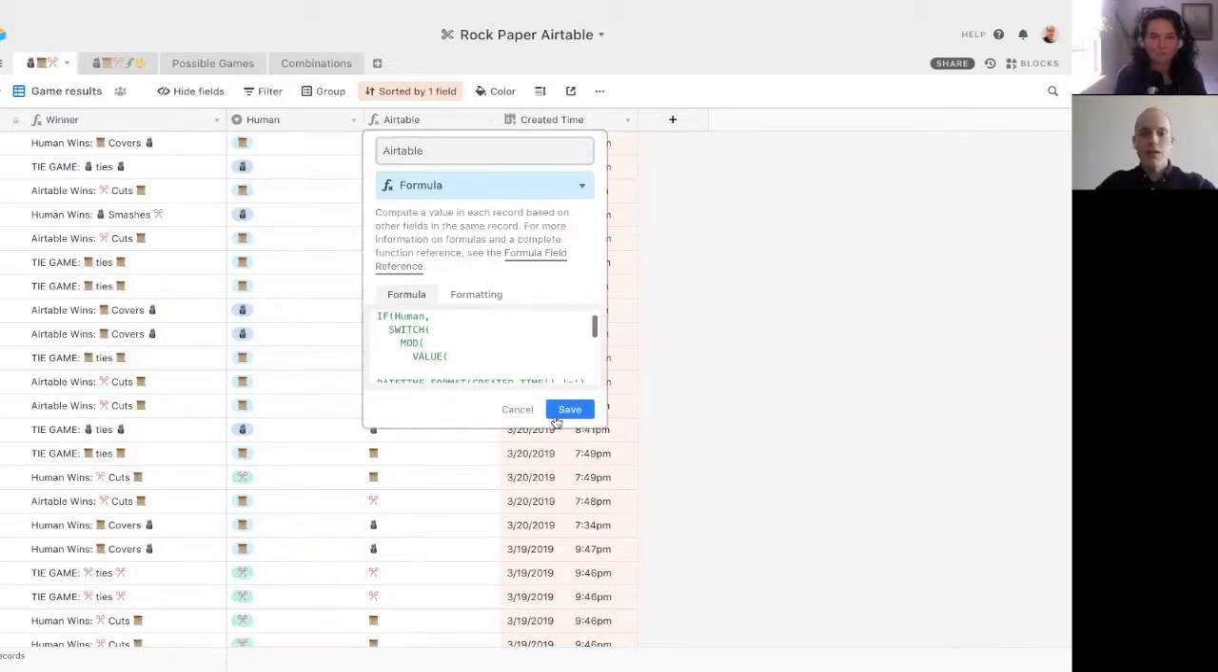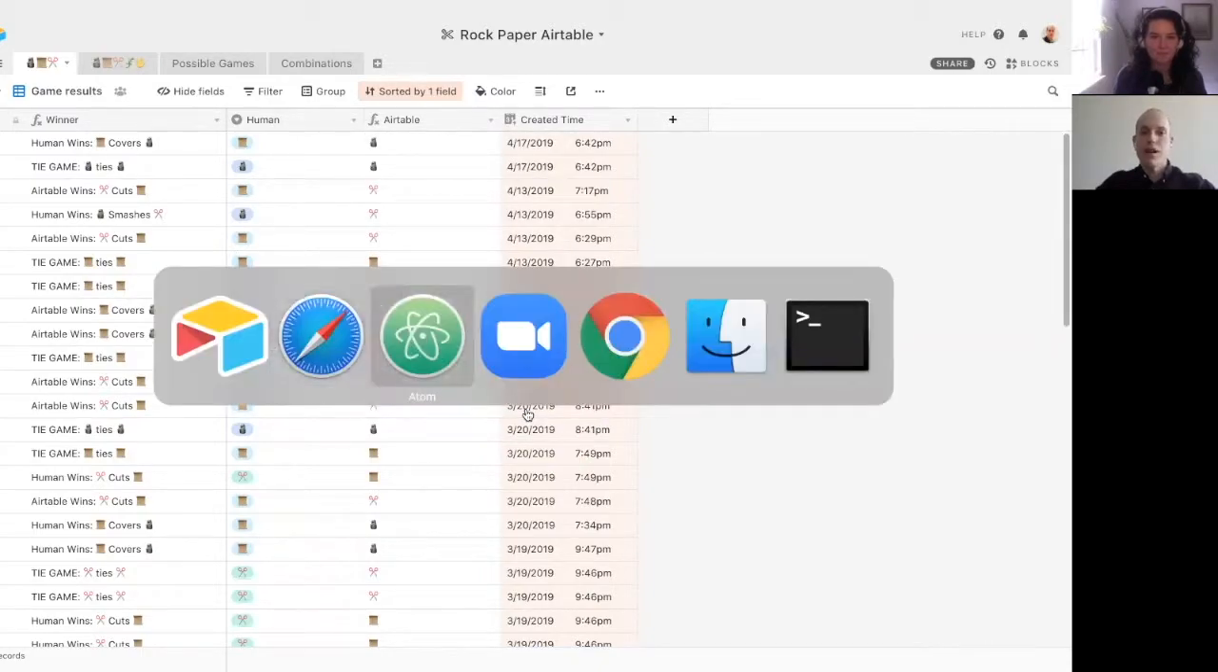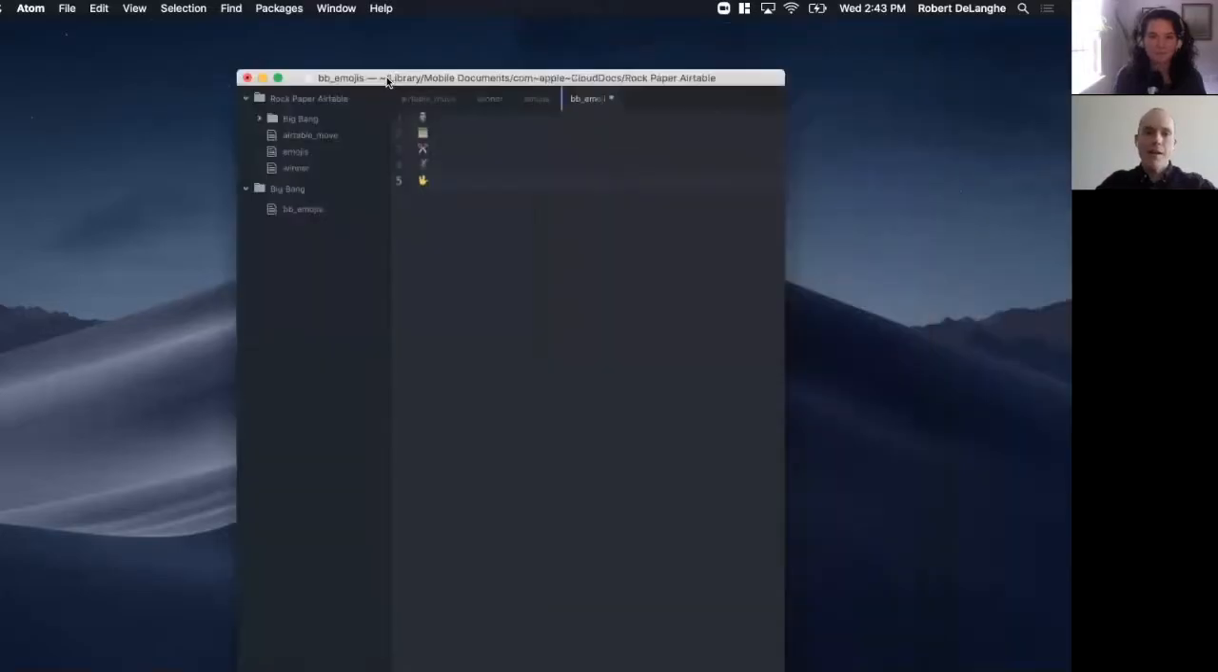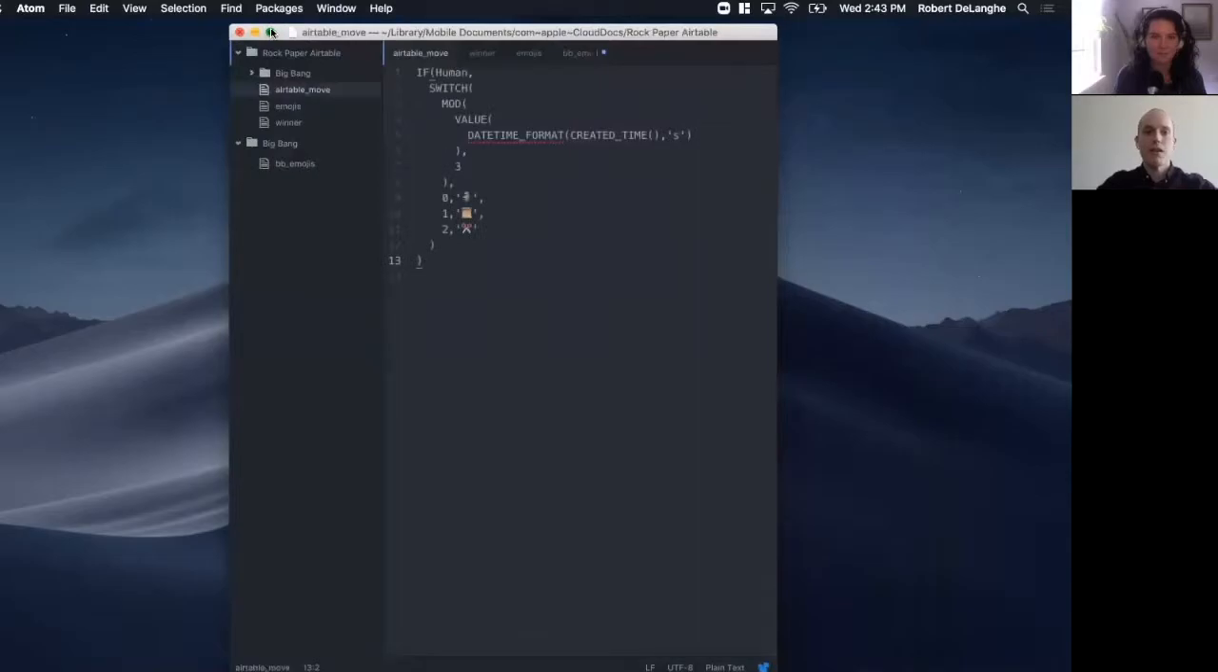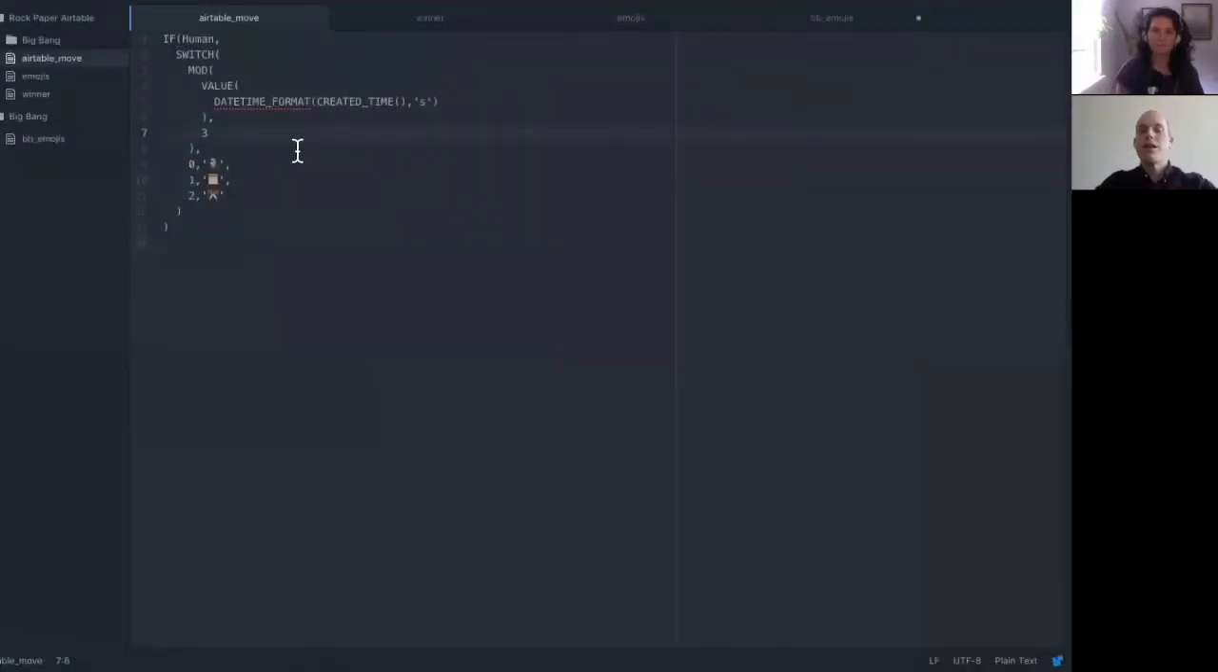It's really tiny though, so I'm just going to move over to Atom instead. And we got Airtable's move. Okay. So I'm going to go kind of middle out.